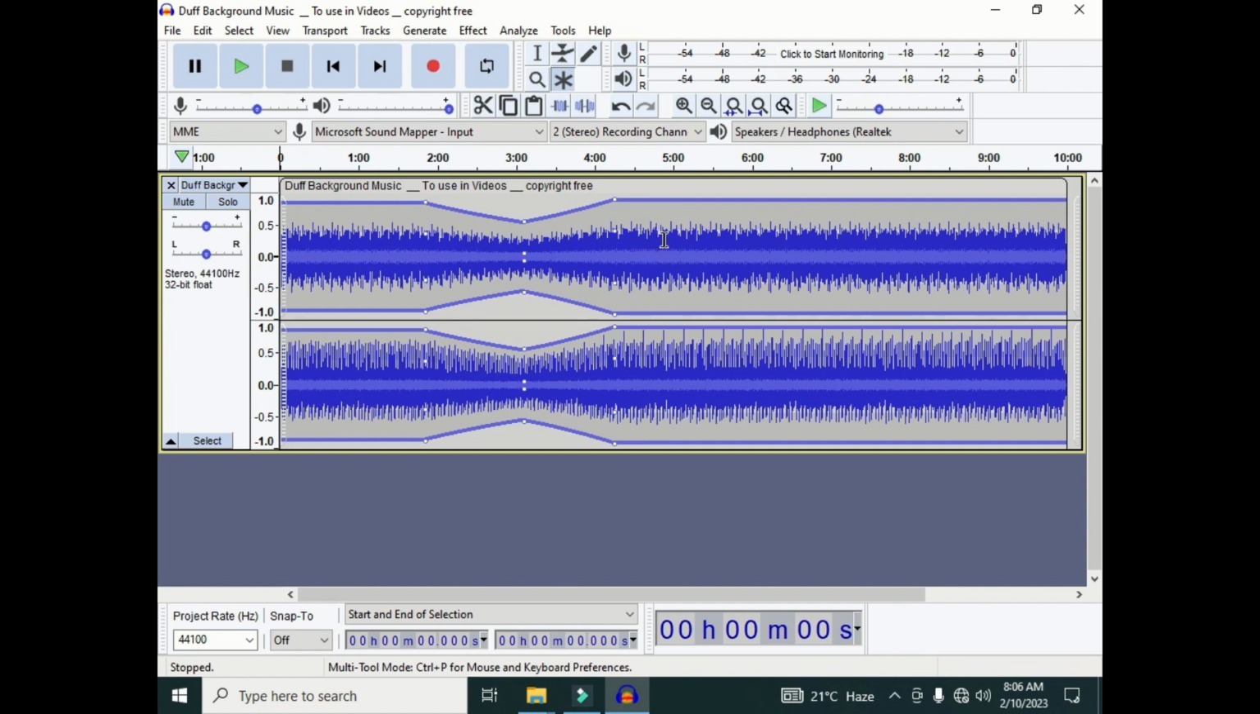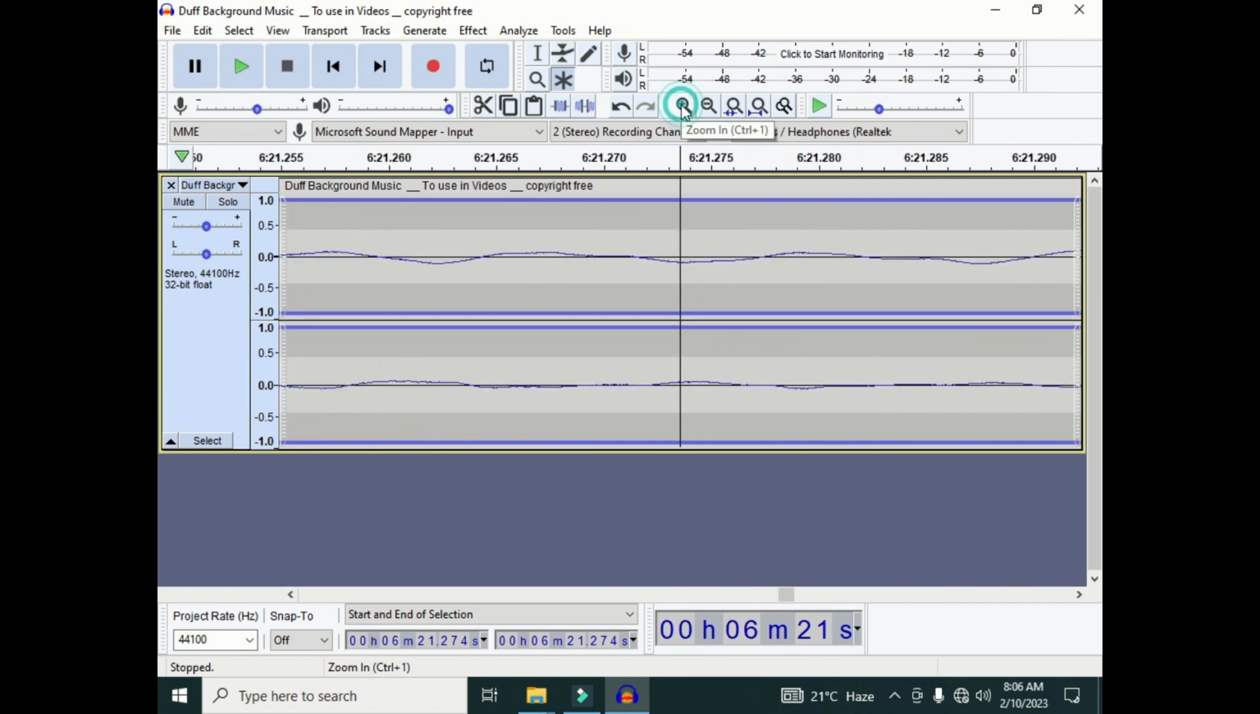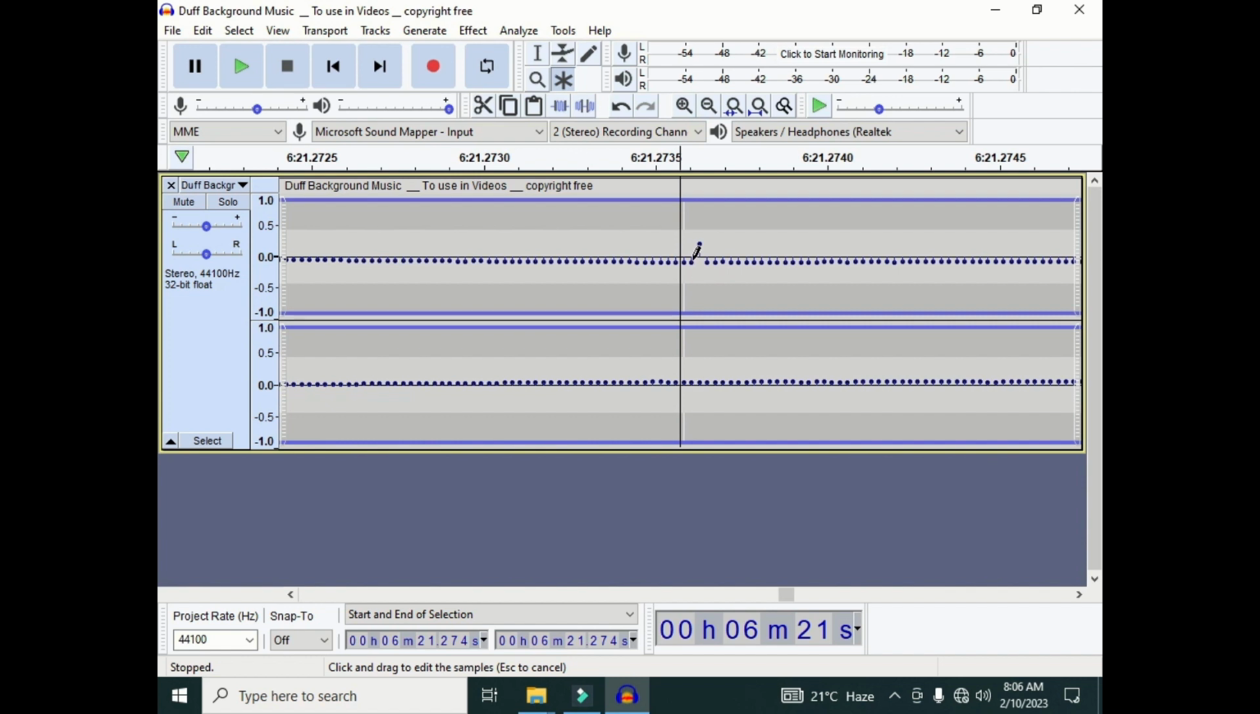So if I click on that area, now you can see that we can easily select the track of our choice. So here you can see that we have two options, selection tool and envelope tool are working properly. So if we zoom in our track, now you can see that the draw tool is working.